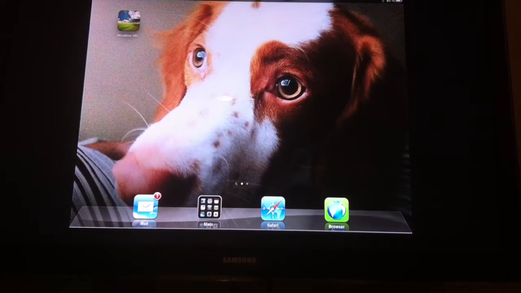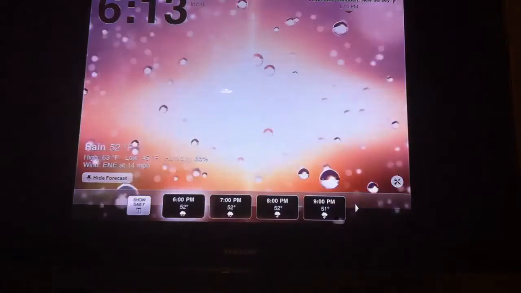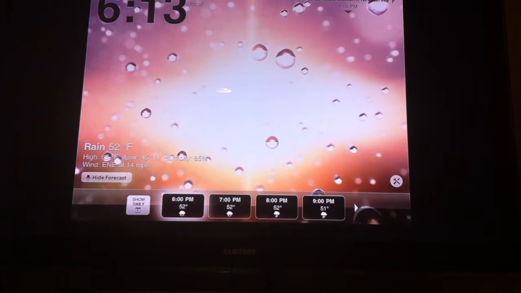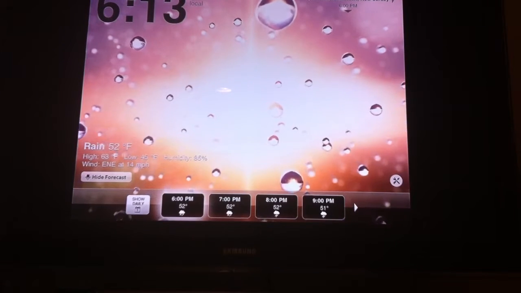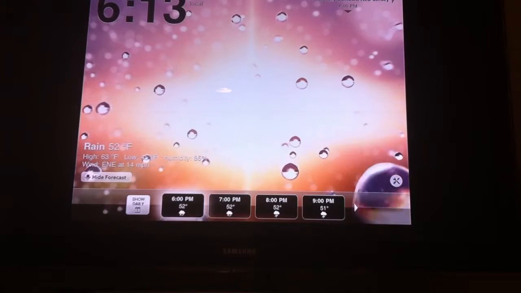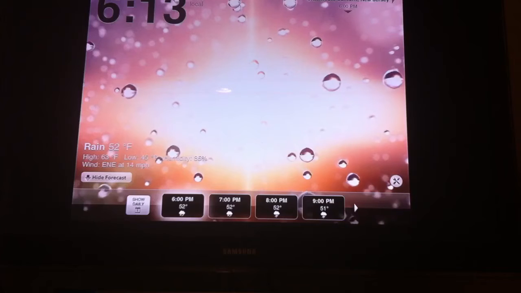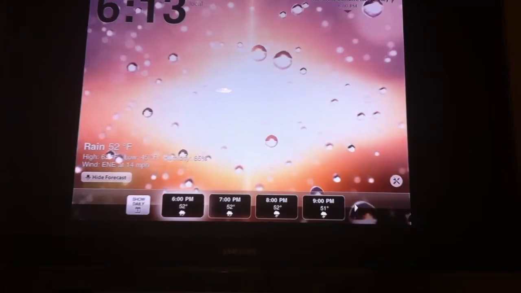So let's get into the app itself now. I'm going to launch it here right from my home screen. And immediately what you see is a very nice, I'm not sure if you can actually tell on the screen here, but it's a great animation of whatever the weather is right now. So you see on the bottom left, there is 6 o'clock, 7 o'clock, 8 o'clock, 9 o'clock. And that is because I have the weather as hourly.